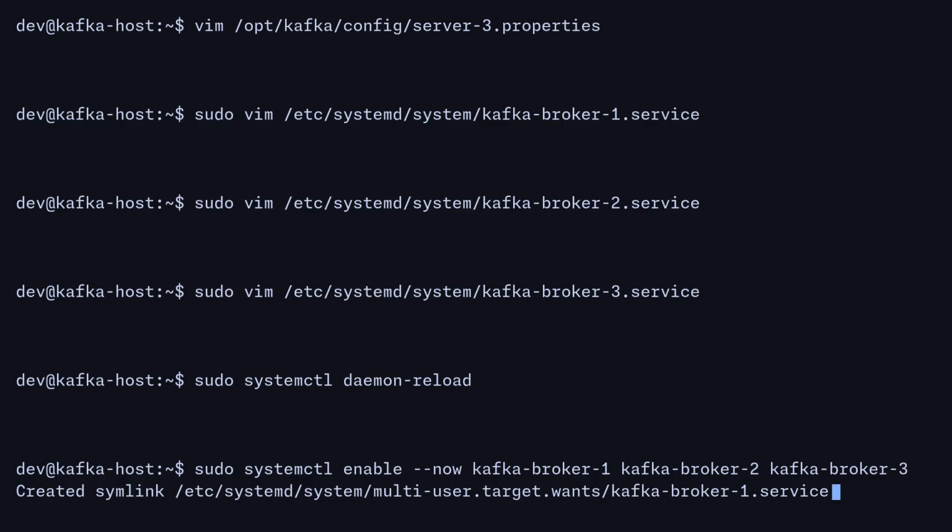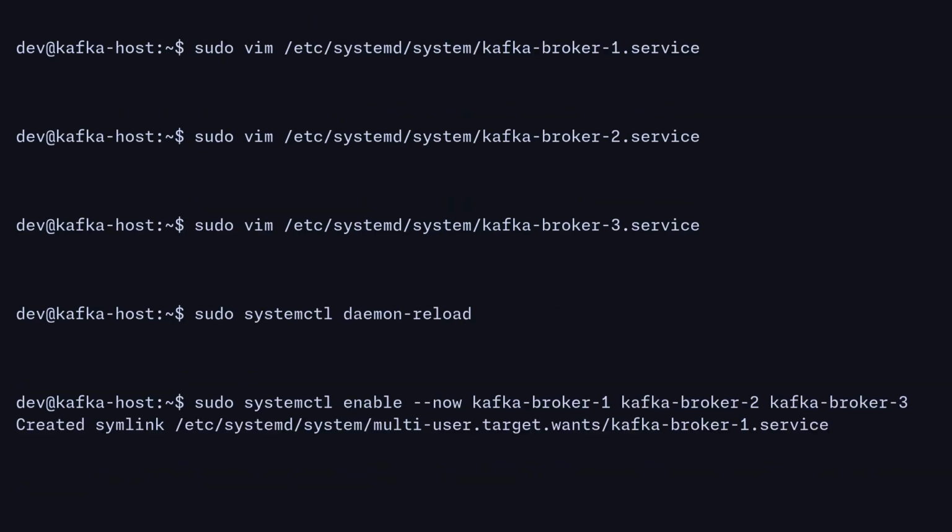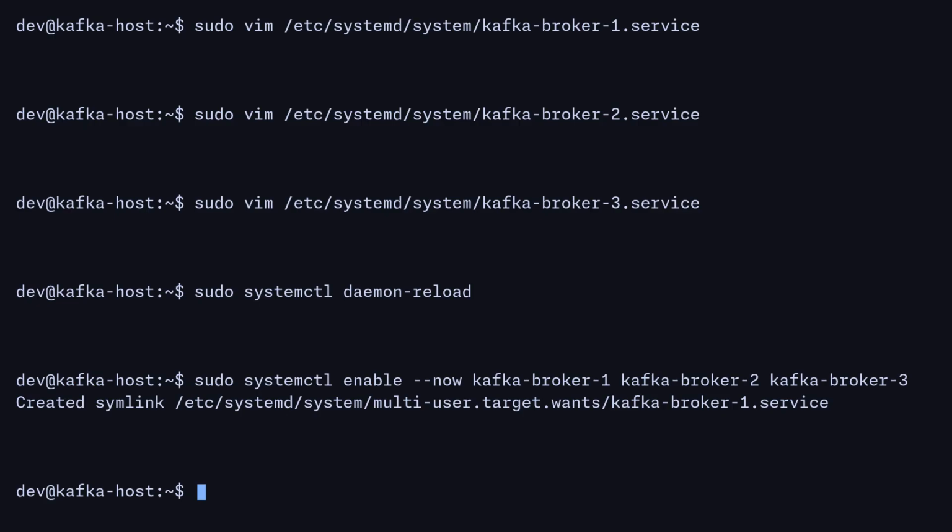Checking the status of the first broker with systemctl provides detailed information about its health and resource usage. The output shows the broker is active and running, with its process ID and memory allocation. This confirms the broker started without errors and is managed by systemd.